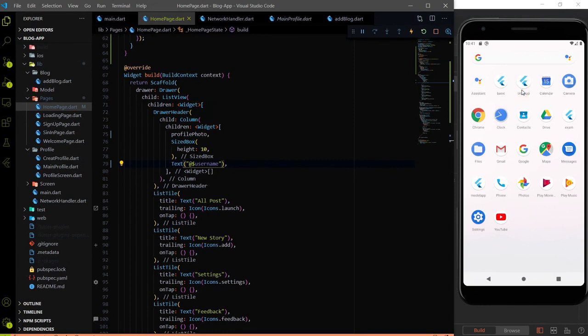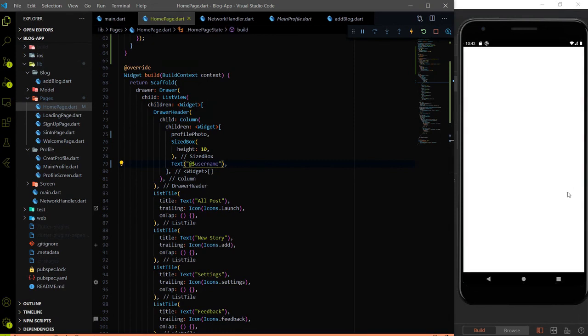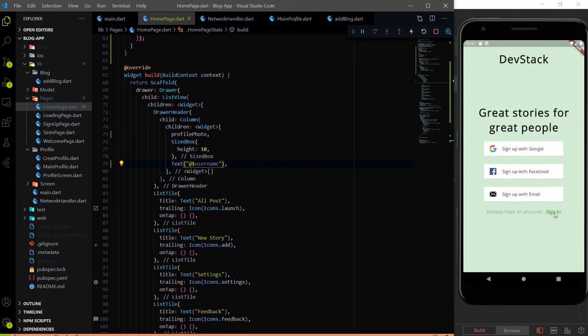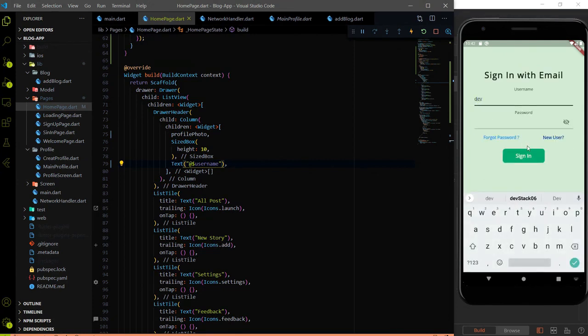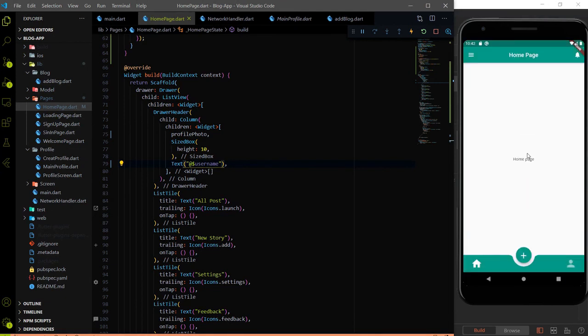So let me open the blog app again, and it's taking time because it's in debug mode, and I will sign in. The username is devstack06 and 12345. If I click sign in, then I will go to the home page again, which means now a user can log out from the blog app.